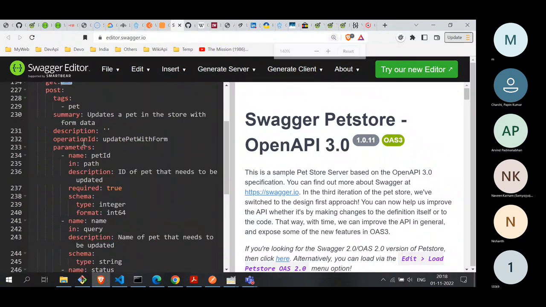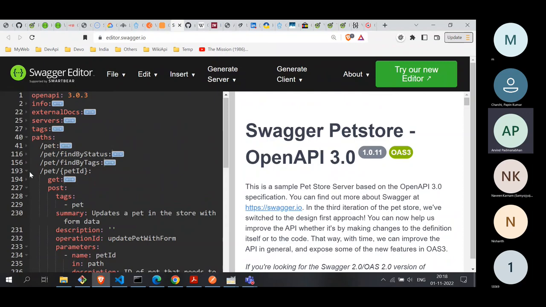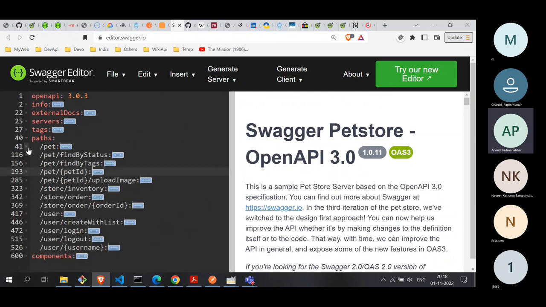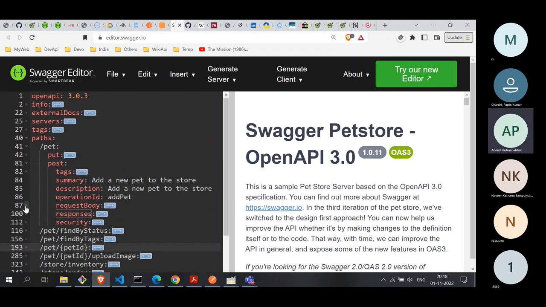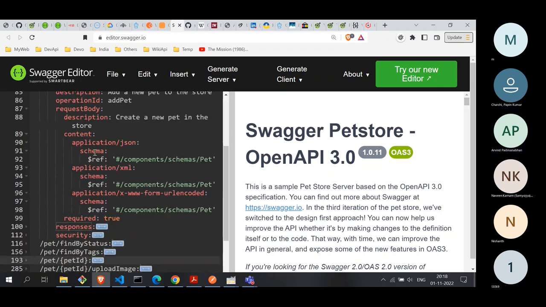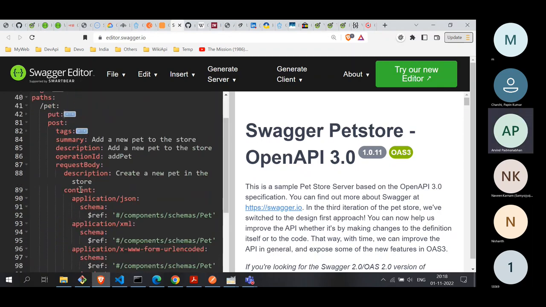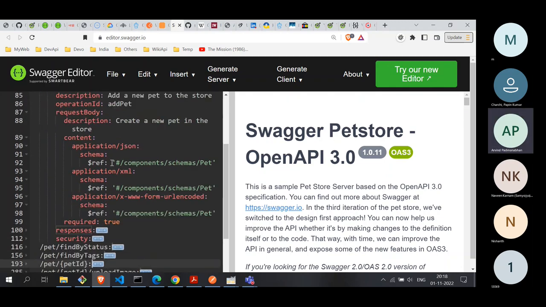And in some cases, there will be a request body as well. So we saw here, when you do a post, there is a request body. So a content which contains all the details of the pet is also posted. So this would be the request body. Now the question is, we never saw this. What is the pet? Where are the details of this pet?